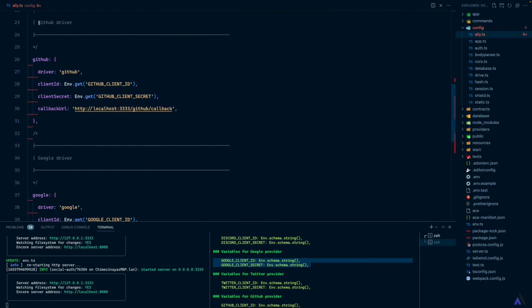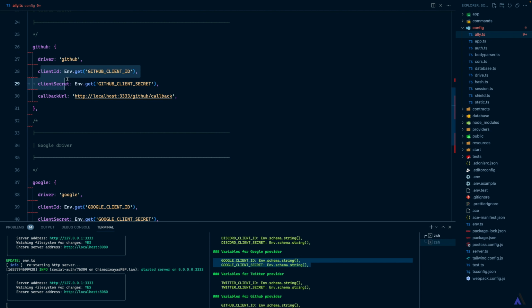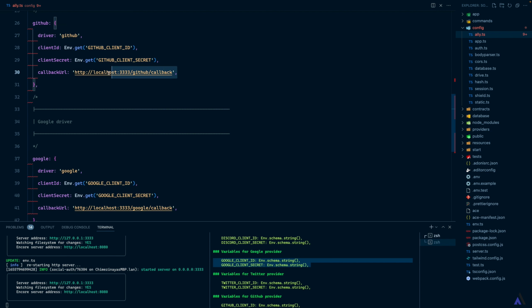Before we wrap up this lesson, let's take a look at the Ally config file. And as you can see, the environment variables are used in the config file. Instead of hard-coding the callback URL inside the config file, let's save it in an environment variable just like the others.